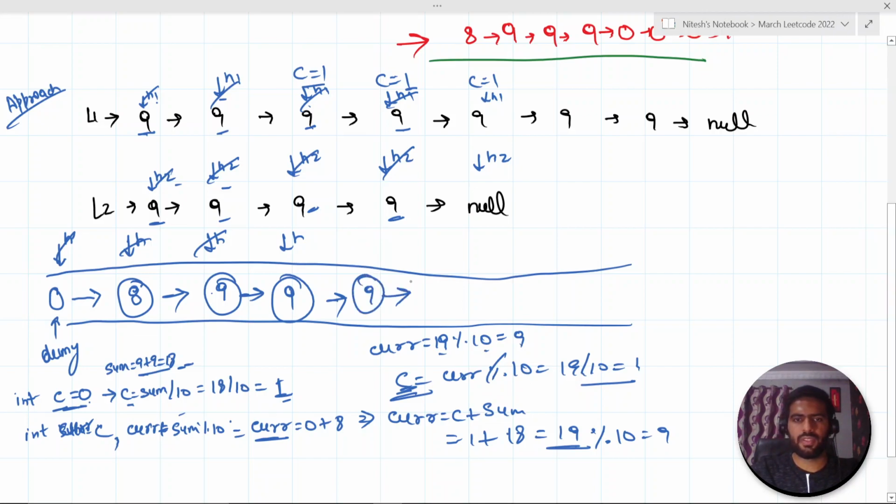You move further. After this, as you can see, your h1 has some data but h2 is null, so we'll do the processing for h1 only. So h1 is 9, and 9 plus 1 is 10. Now your current becomes 10. We calculate the carry: 10 divided by 10 equals 1, and you take the modulo for current.